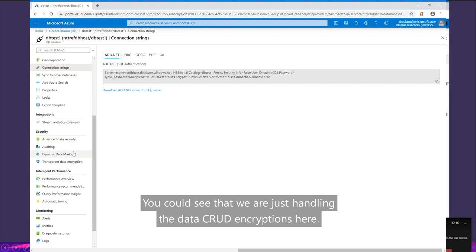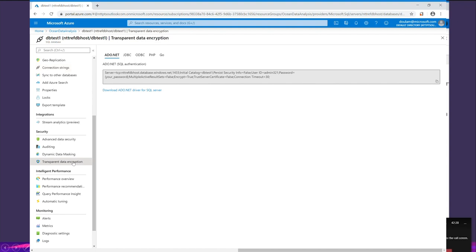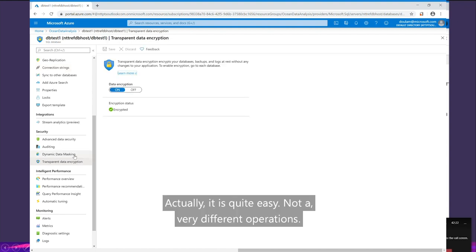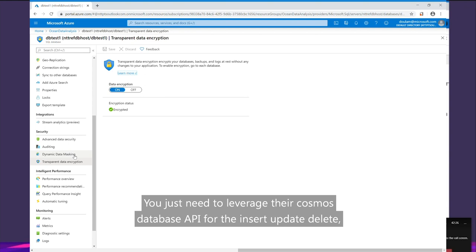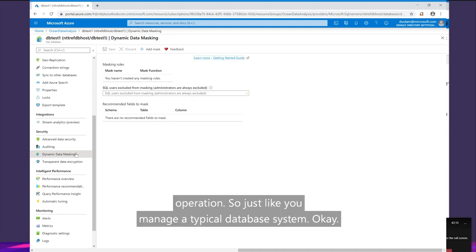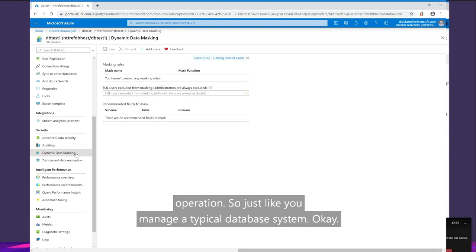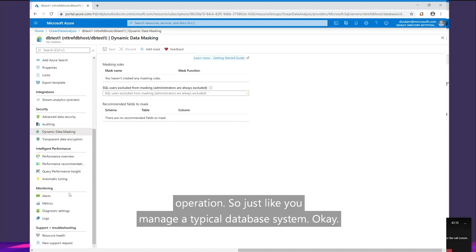You could see that we are just handling the data CRUD actions here. Actually, that is quite easy. Not very different operations. You just need to leverage the Cosmos database API for the insert, update, delete operations. So just like you manage typical database systems, okay?